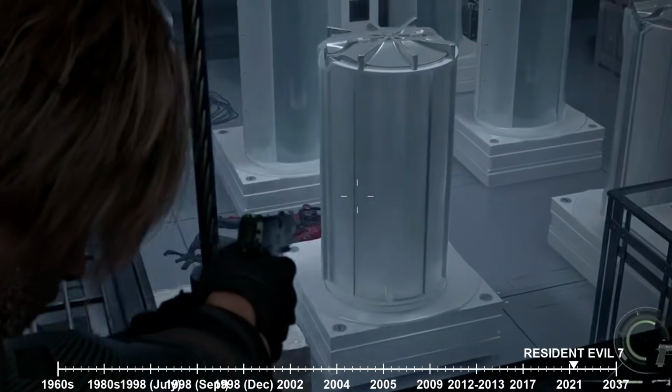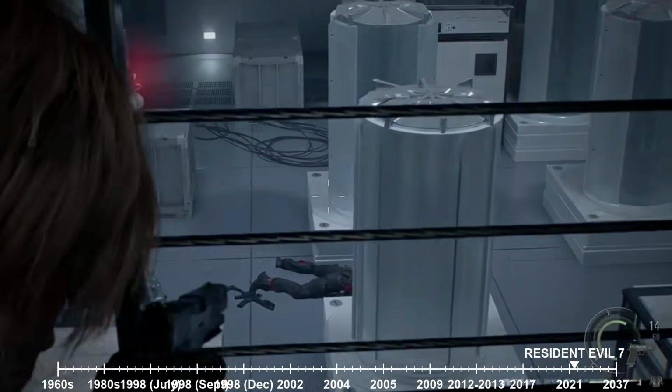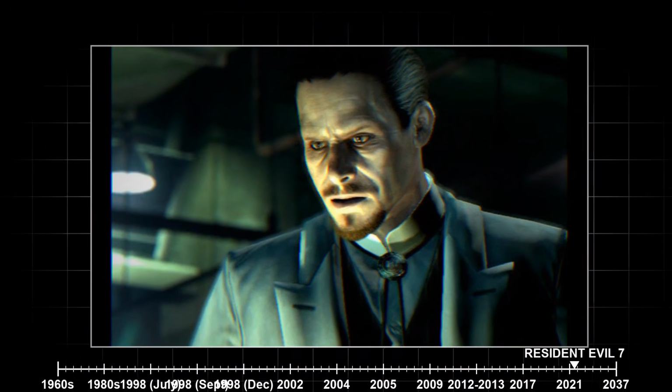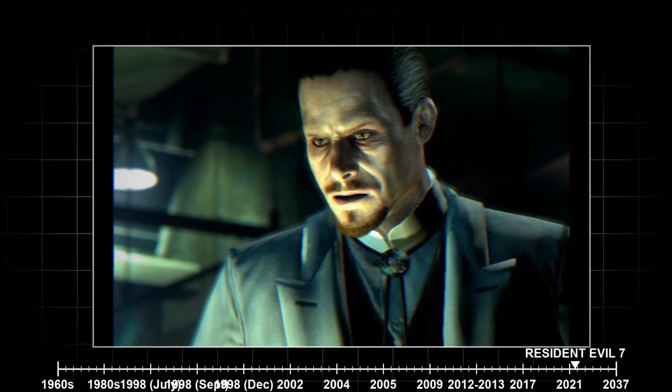Back in the United States, Leon S. Kennedy and Helena Harper relentlessly pursue the truth behind the Tall Oaks attack. Their investigation leads them to Derek C. Simmons, the National Security Advisor and a powerful figure within the U.S. government.